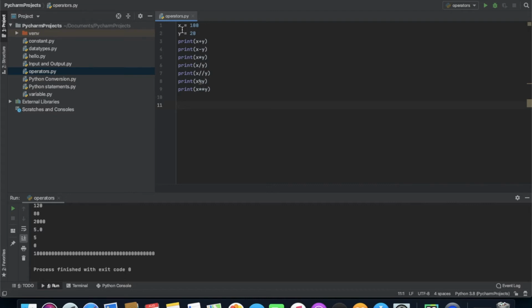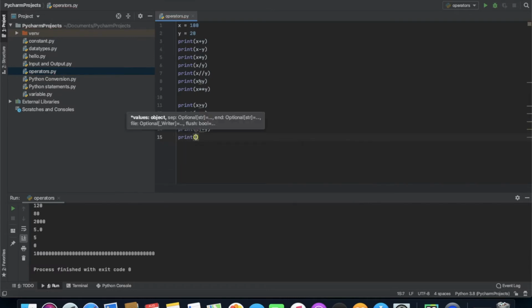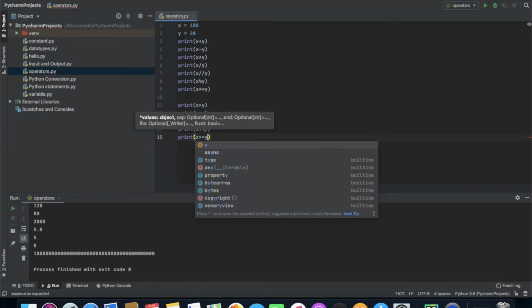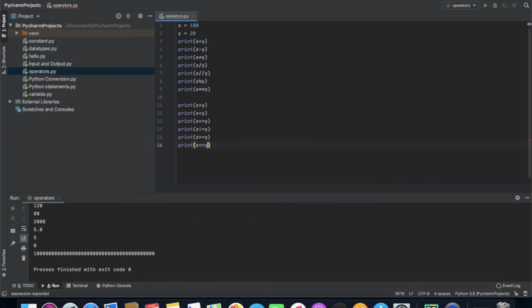For the same x and y, I will simply print: x is greater than y, x is smaller than y, x is equal to y, x is not equal to y, x is greater than or equal to y, and x is smaller than or equal to y. So here we are getting true and false.